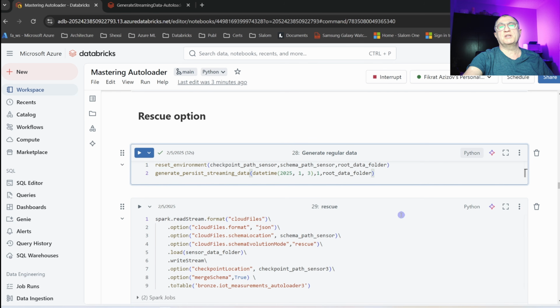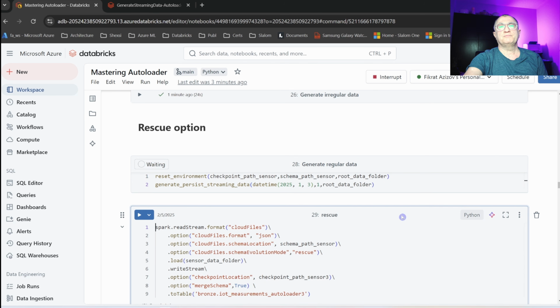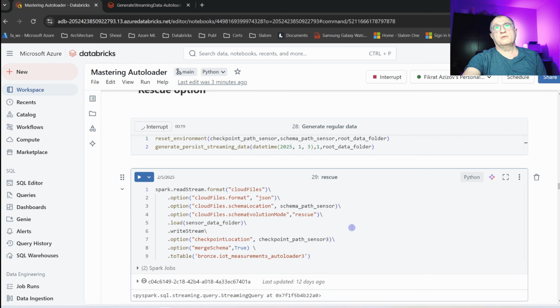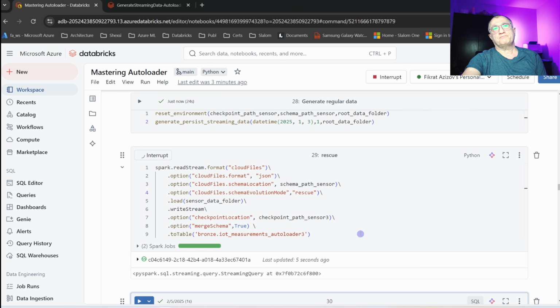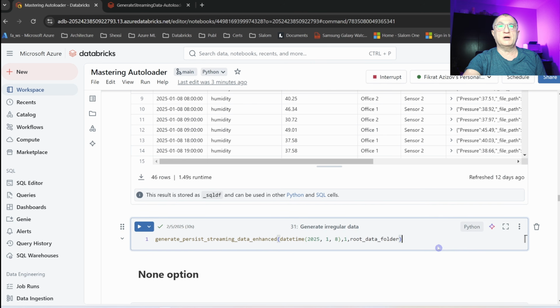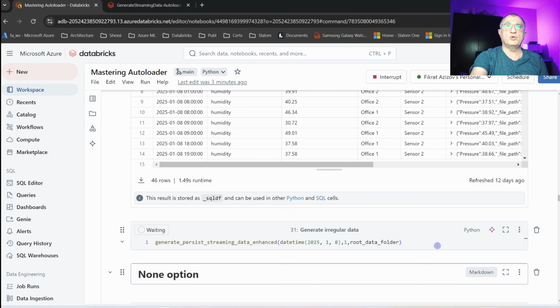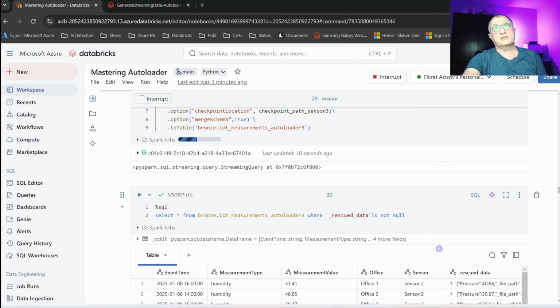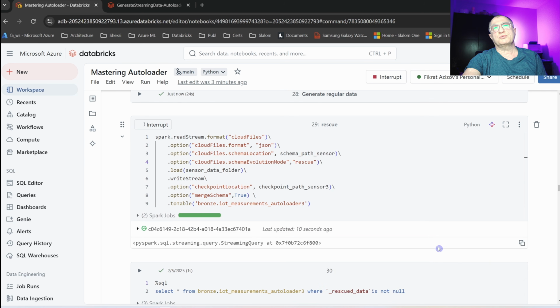Okay, now let's explore the next option called rescue. I'm going to reset the environment again and generate the files with a simple structure. And then we'll run another streaming pipeline, this time with the rescue configuration option. Once my streaming pipeline has started running, I'm going to go to command 31 and introduce irregularities again to the same folder. And let's go back and see what happens to our streaming pipeline.